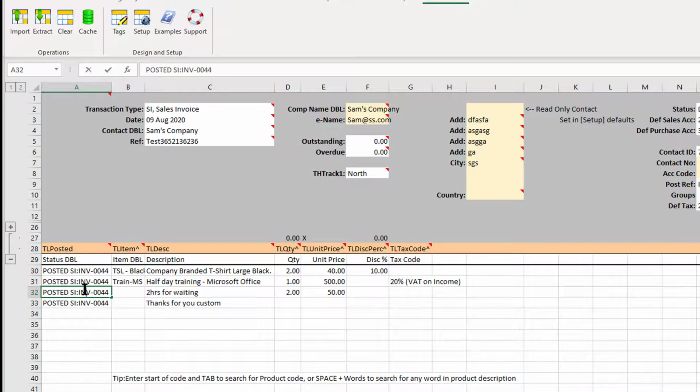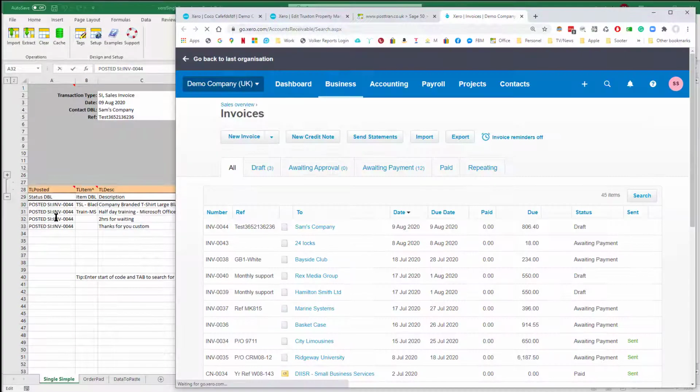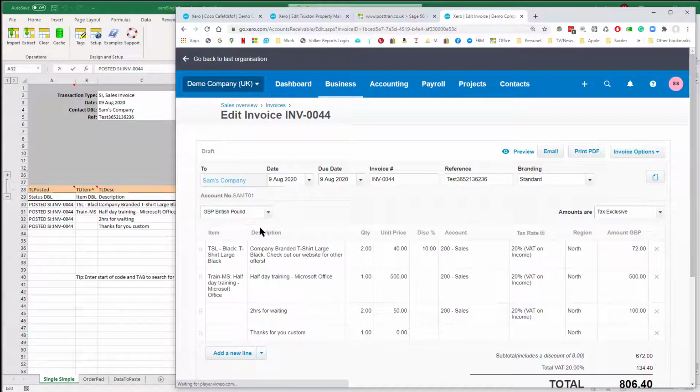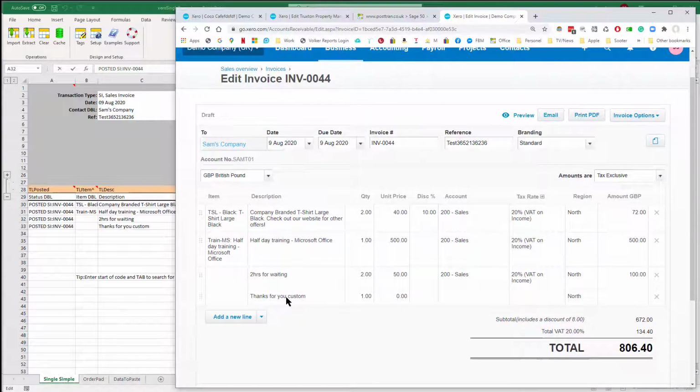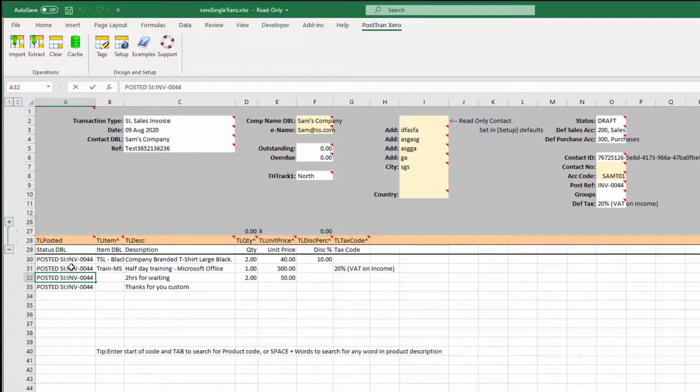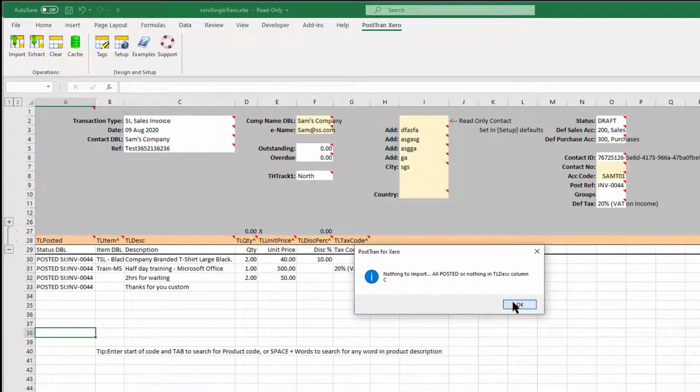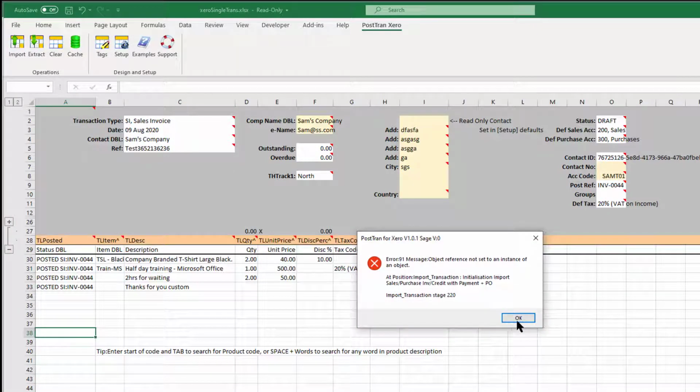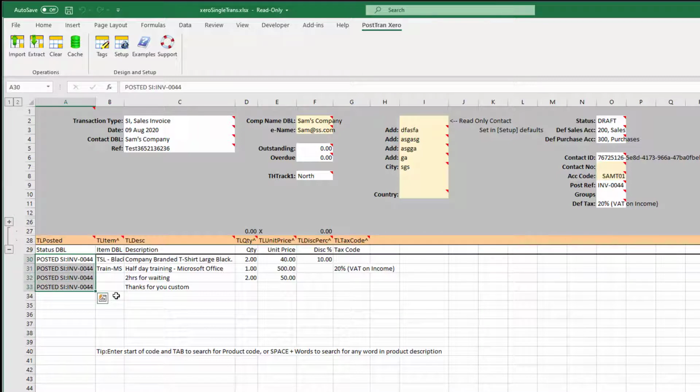If I double click on that, PostTrans will open the ledger, and there is the invoice I've just pushed in, and there's all the values on it. So very simple. Now, if I was to press the import button again, because this has now got all posted against it, look, it no longer imports. It's now marked it not only with the transaction number, but the fact it's been imported. So we can no longer import. In order to import again, I would have to scrub that out.